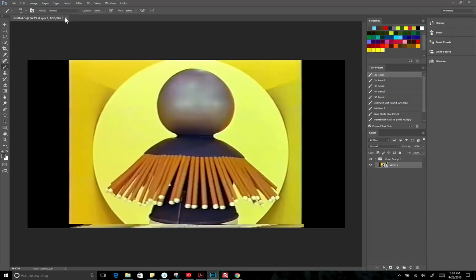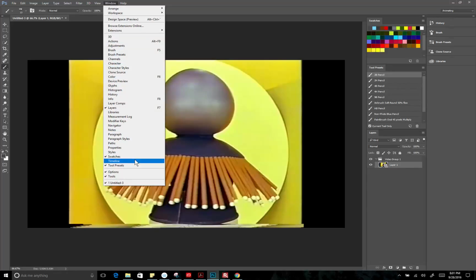I'm going to shut that down. That's what I want to close. Okay, so here's our project. And we want to, first of all, bring up our timeline so that we can see what we're working with. And that's here in Window.